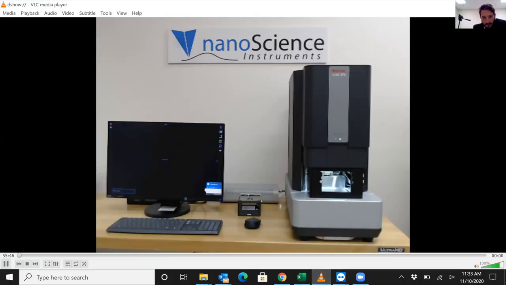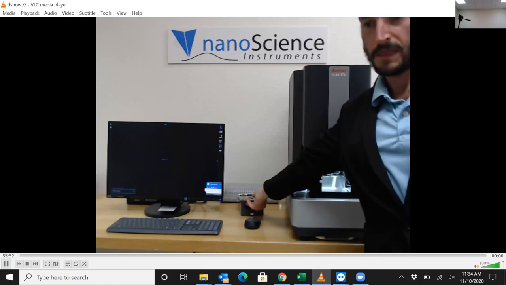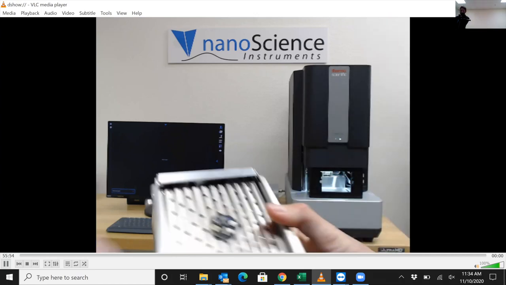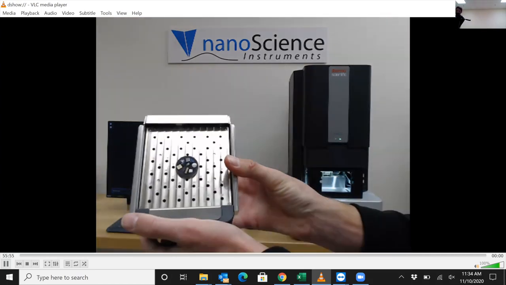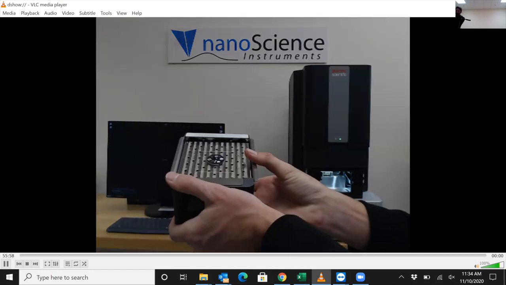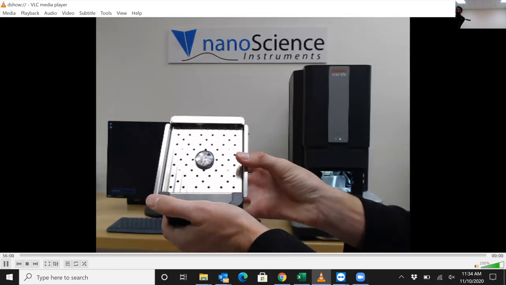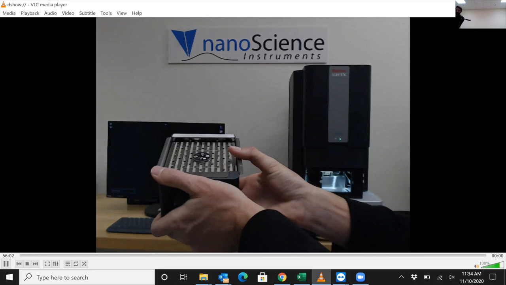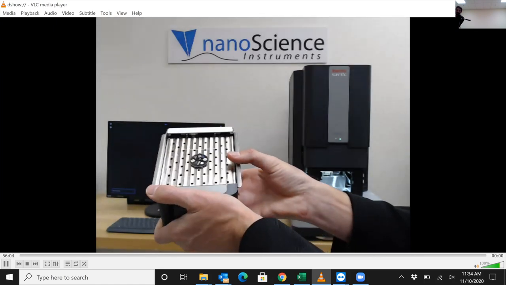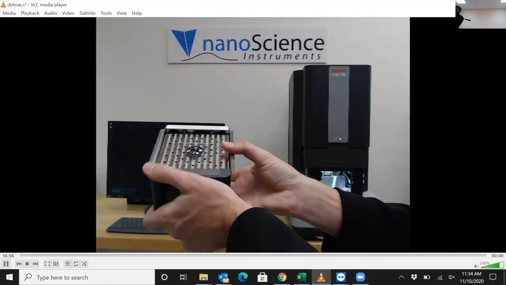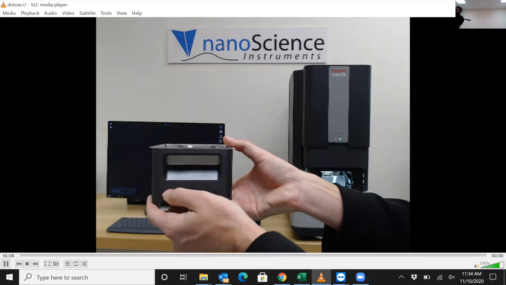All right, come back here, so the door is open. And I'm going to show you guys how simple it is to load a sample. So here is, this is the sample holder. And just note, I'm broadcasting this through TeamViewer, and we are already on a Zoom call. So there's potentially going to be a little bit of lag. If there is some lag, just be aware that may be the reason.